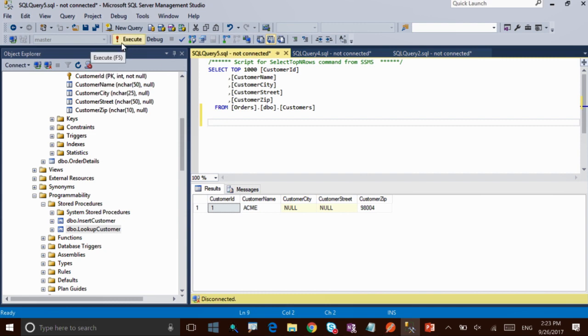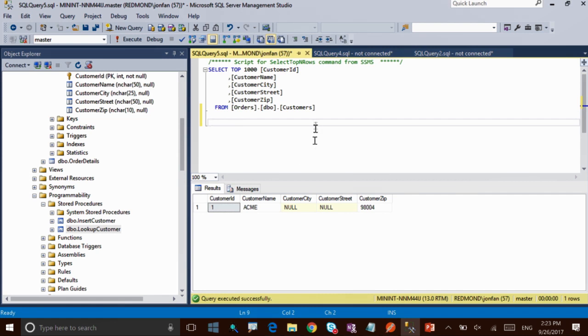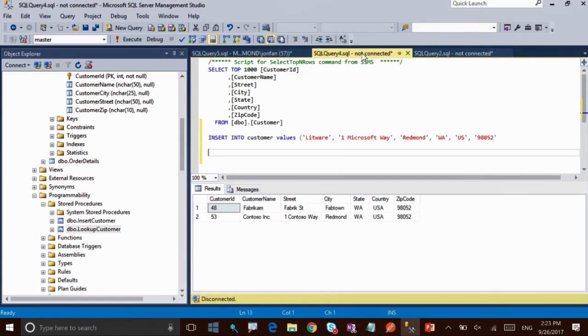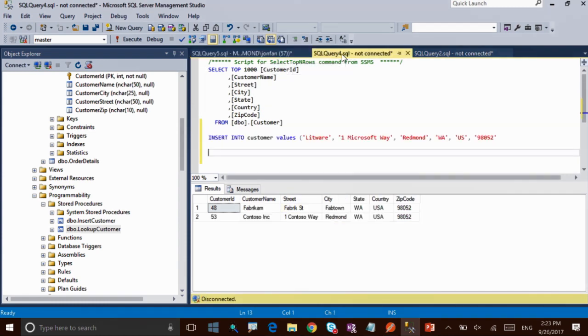It's not connected, so let's just fix that. Okay, so this is my on-prem database. So you see there's just one customer in there right now. This is my Azure one.